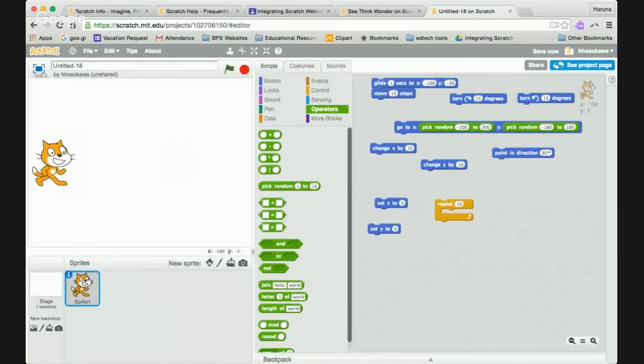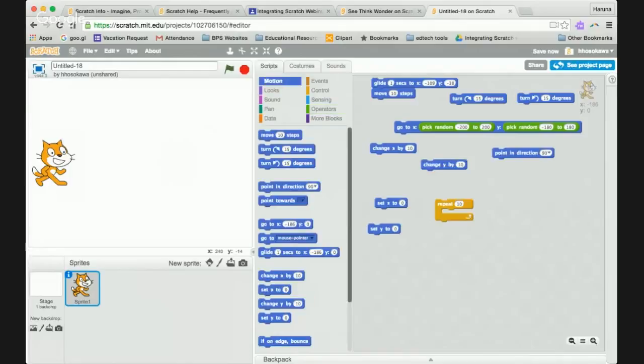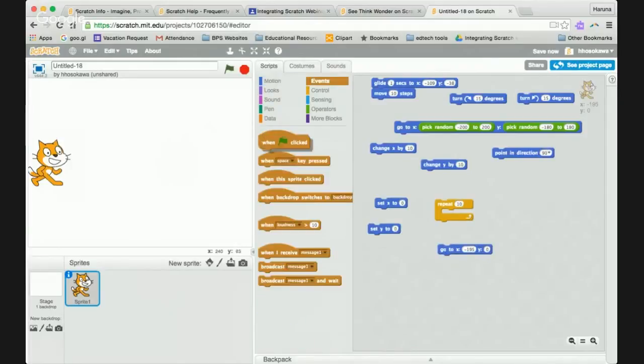And now we're going to talk about how to use repeat in a movement. Let's say I want my cat to start over on the left-hand side. So when I click on the green flag, I want the cat to go to negative 195 and 0, which is actually where it is right now. And then I want it to go to the other side of the screen.